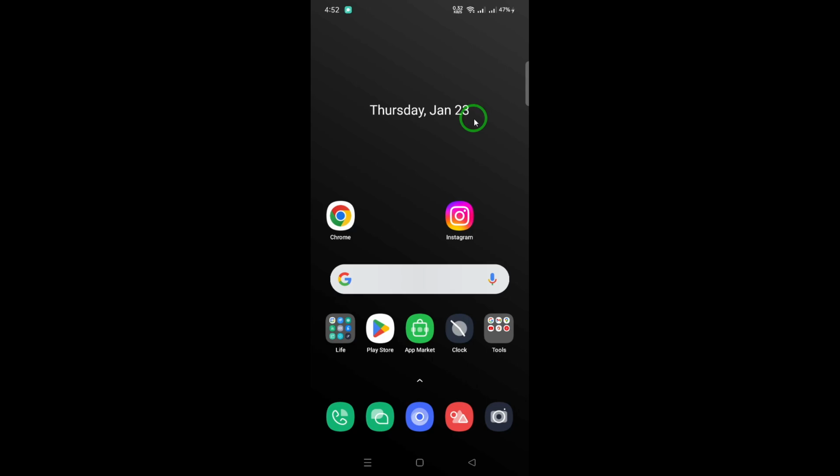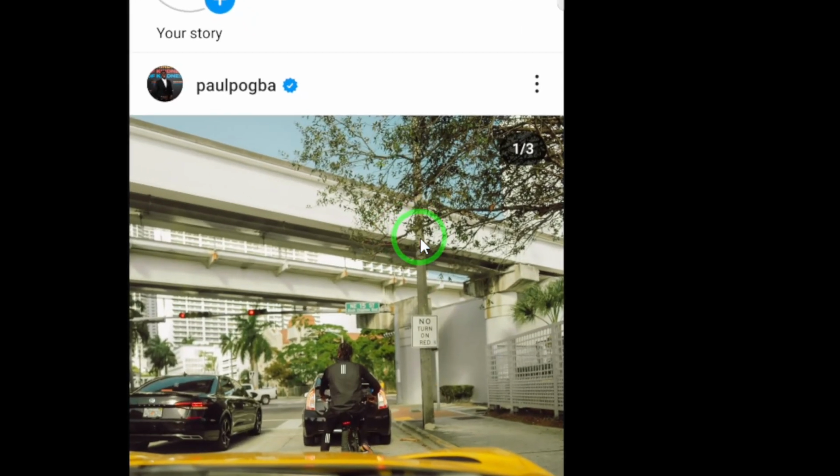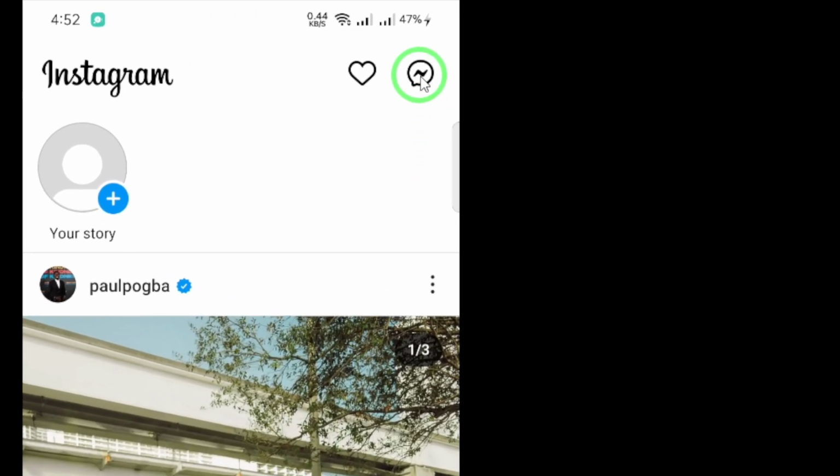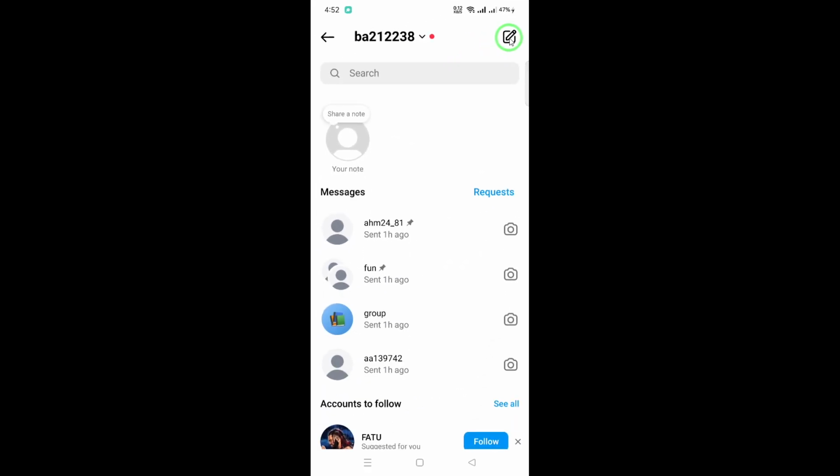First, open the Instagram app on your device. Make sure you're logged into your account so you can access all your features seamlessly. Next, look for the messages icon at the top of the page. This icon resembles a paper airplane and is usually located in the upper right corner of your screen. Tap on it to enter your direct messages.